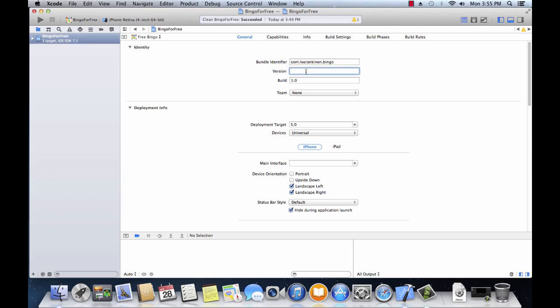And then version should match the version we put in iTunes Connect, which is probably 1.0. For build, I would also put 1.0. And everything else should be set up for you down here. Device orientation should be left and right for landscape, and devices is universal because it's both on iPhone and iPad.